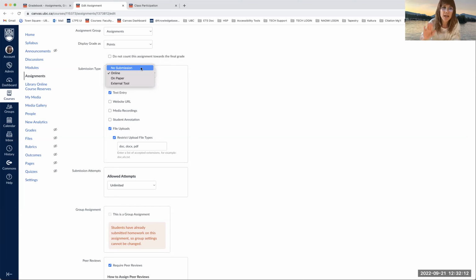So remember, anything that you want to appear in the gradebook, you have to create the assignment. So class participation would be no submission. On paper, and that also no submission might be also things like if they give a presentation and they're not actually giving you anything. So these are some examples. On paper is if you're teaching face-to-face, for example, and they're actually giving you a physical piece of paper. Again, they're not going to be using the Dropbox, but you still want that to be in the gradebook.